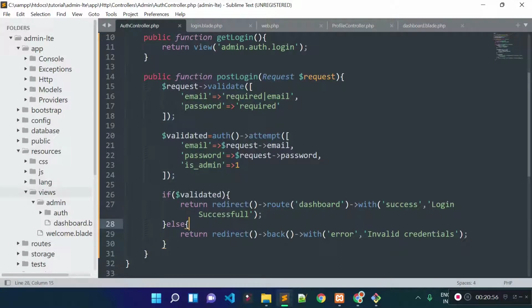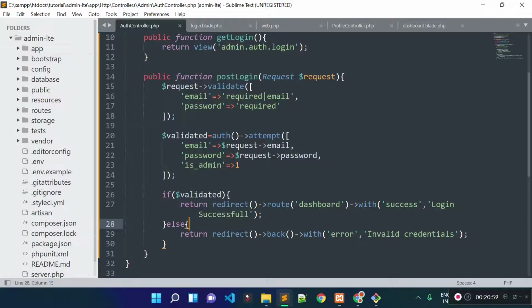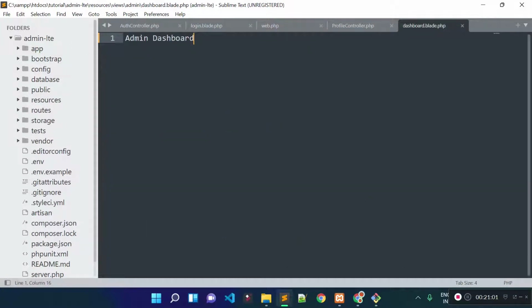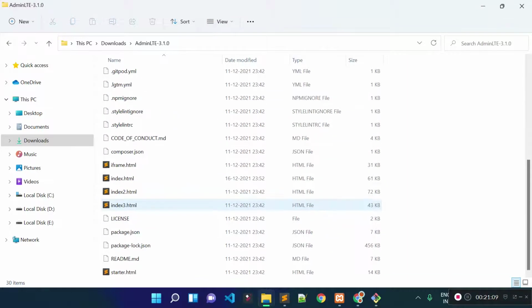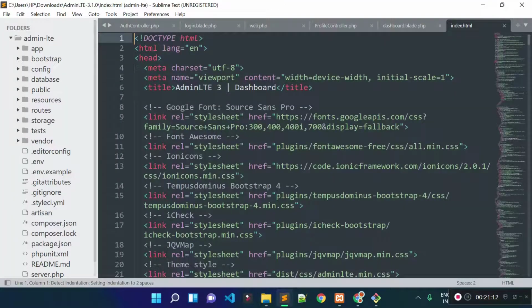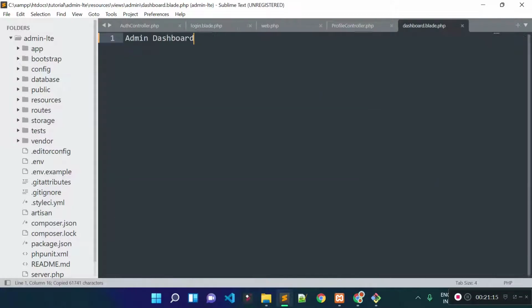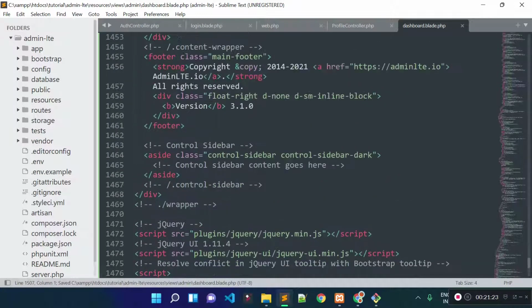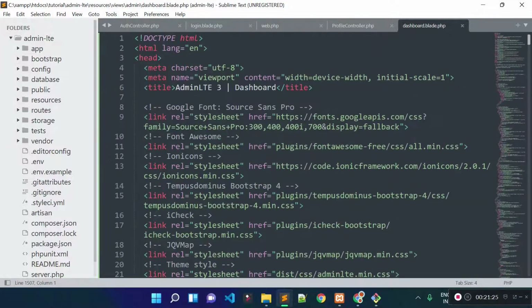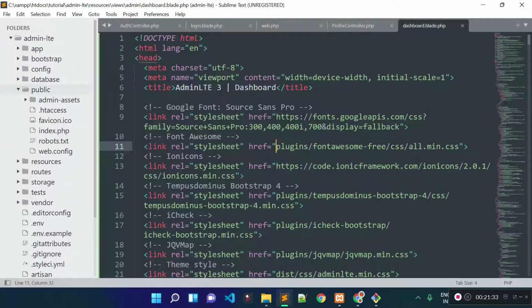Okay, now what I'm going to do, I'm going to create the dashboard page. We are going to implement the AdminLTE theme, right? So let's go to our AdminLTE folder, and we have this index.html file. Let's open this index.html file, copy all the code from here, and put the code inside this dashboard.blade.php file. And then we need to include the asset files path here. For all the files you need to provide the correct path, right? So right now all the assets are inside the public/admin/assets folder.